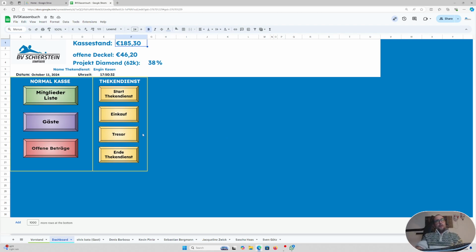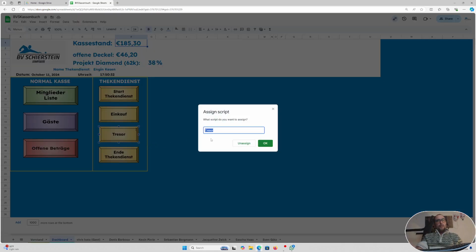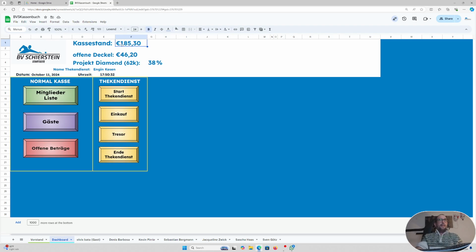All those are done with functions that are made with Google Apps Script. So this is the Trezor function, and it helps you take cash from the cash register and move it to the safe. The Einkauf function helps you take cash from the cash register to go make a purchase. Sometimes the club offers sandwiches, and someone might need to go to the grocery store and buy bread and meat and stuff for the sandwiches for the event that they're hosting. That's what that one does. Start Tech and Deets is like start your bartending for the night. End Tech and Deets is end your bartending for the night.